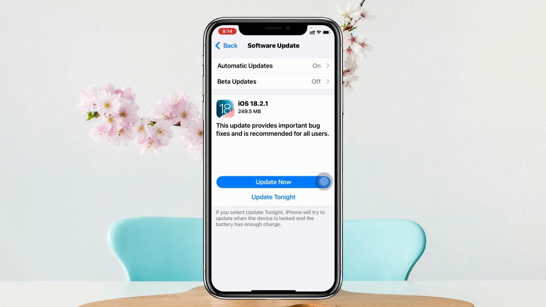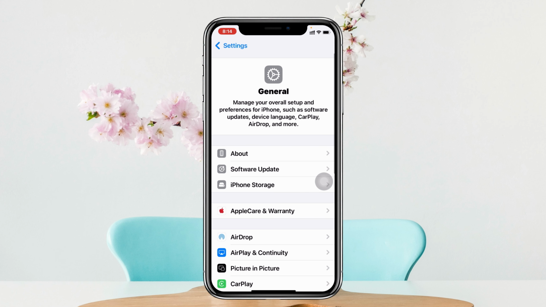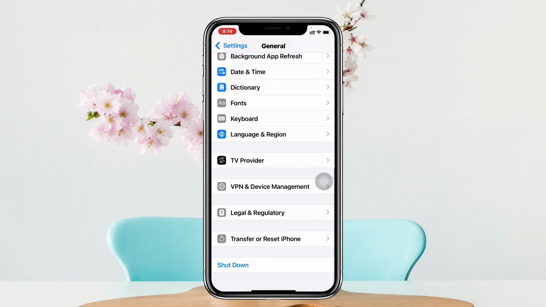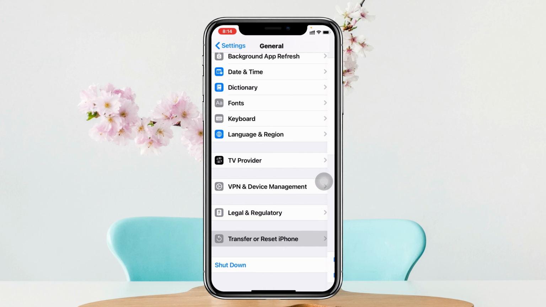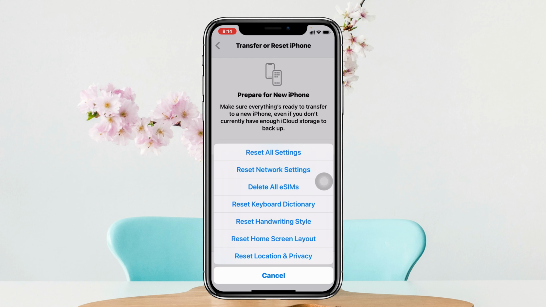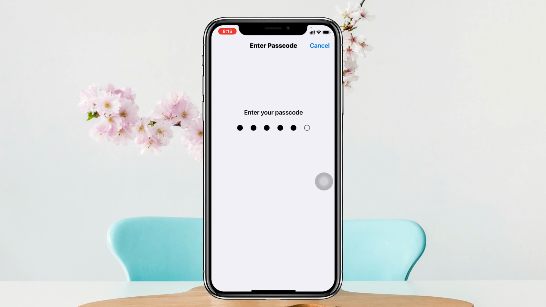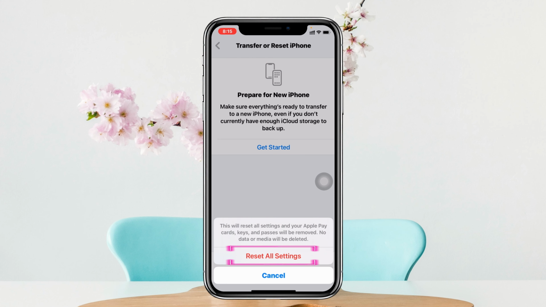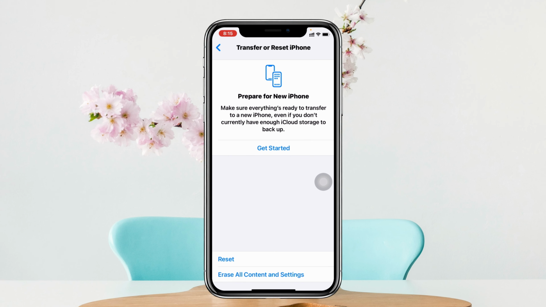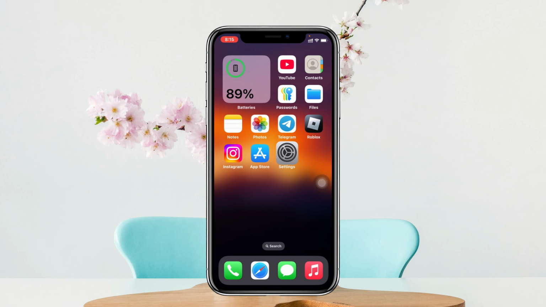But if you don't find an update, just get back from here, and from General you just need to scroll down to the very bottom, tap on Transfer or Reset iPhone, tap Reset, and then simply go ahead and tap Reset All Settings, and then put in your iPhone passcode and tap on Reset All Settings. But make sure, this will reset all of your settings and it will get back to the default. So you will lose your Wi-Fi passwords and other settings that you have customized. And once you do that, you just need to set up your Face ID again, and most likely the problem is going to be solved.